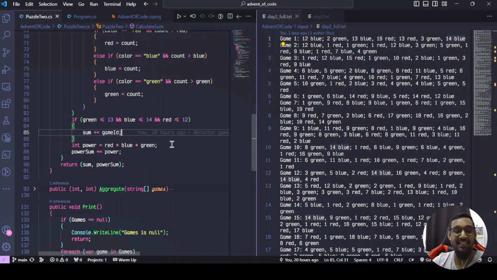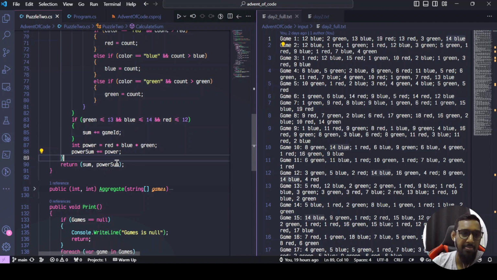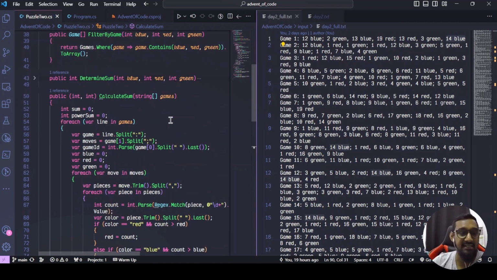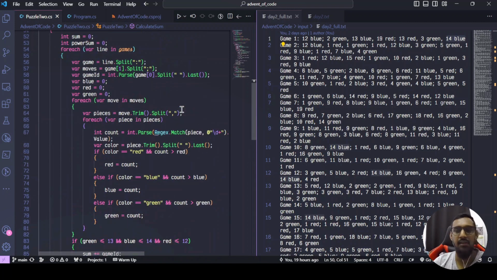And actually, the second part of the puzzle asks you to just calculate the power, just like that, and do the same. And here we are returning our tuple, sum and power sum. So as easy as it is, and it just works. Now let's look at the second part. But before, let me just mention the pros and the cons here.